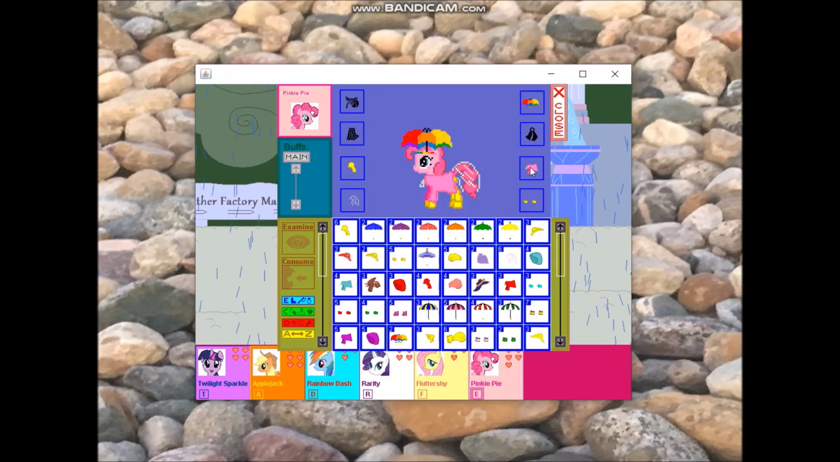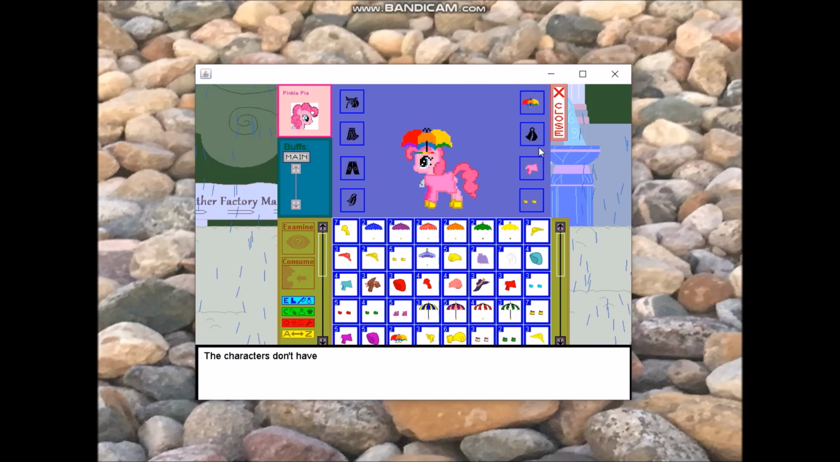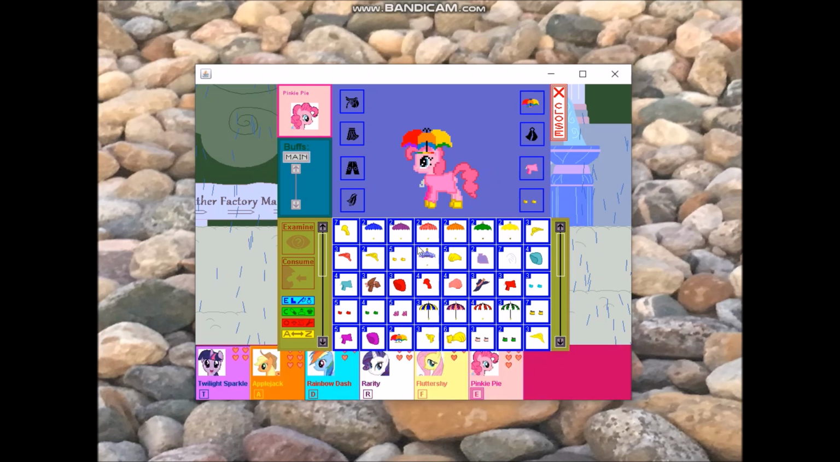She's got the umbrella hat, slicker, pants. Let's see what happens. Characters don't have all the necessary equipment. Following equipment is needed. Pinkie Pie needs an item with property keeps tail dry. Let's see if I can do that with an overskirt. The overskirt blanked out the, actually this one might not be large enough. Let's see.